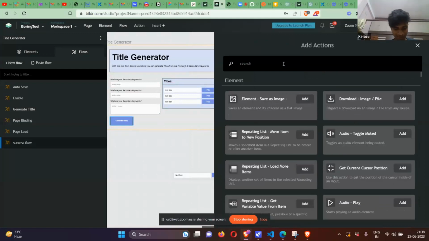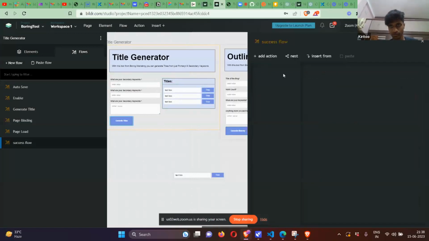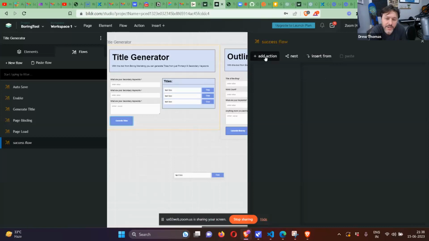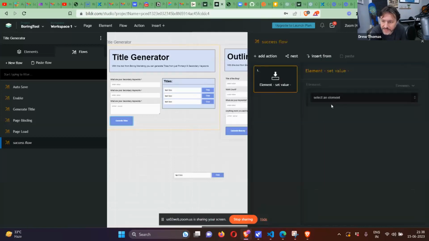It's just maybe set value or maybe console.log or something like that. You can console log if you want to see it, but in real life, you will be doing set value and setting it into the repeating list.